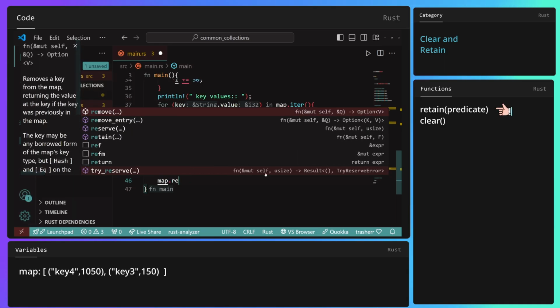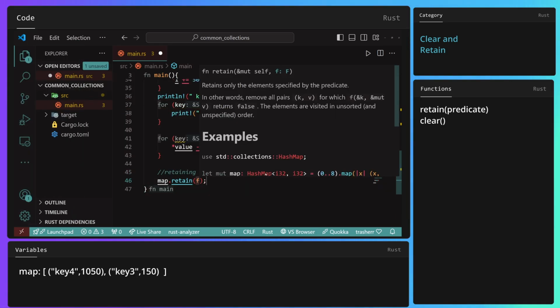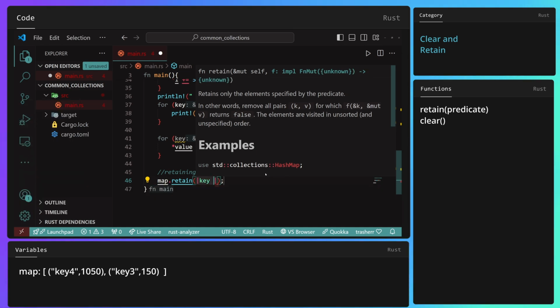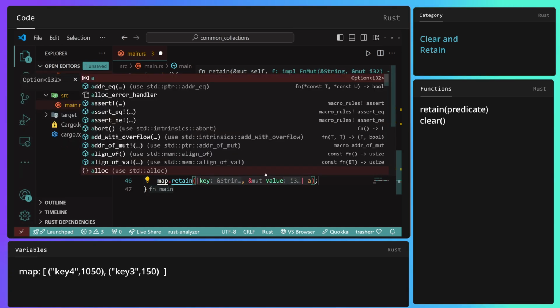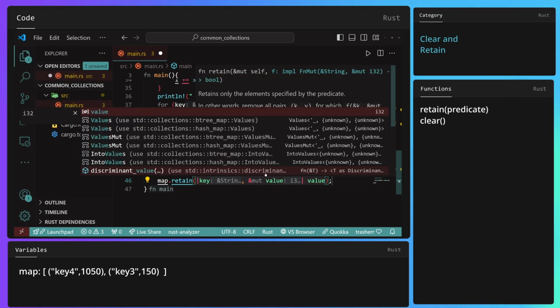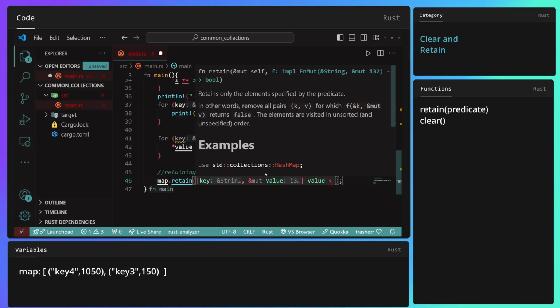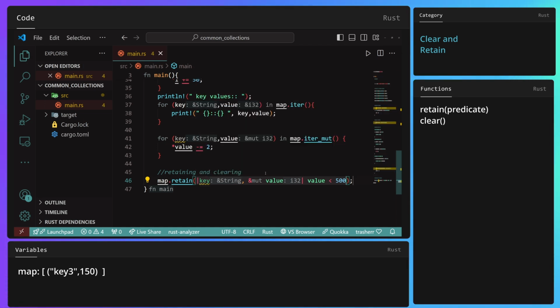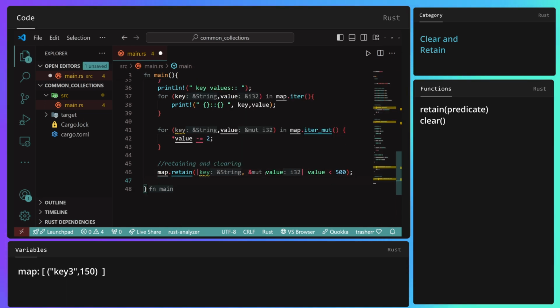HashMap also has the retain function just like vectors. So we can pass a predicate, and if the value satisfies that predicate, it will be kept within the HashMap, otherwise it will be removed. And finally, we have the clear function to clear the entire HashMap and remove all key value pairs.